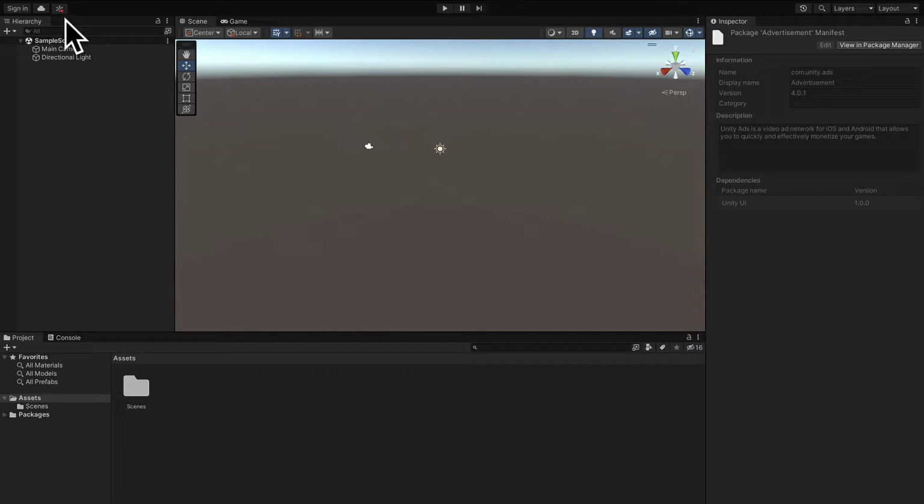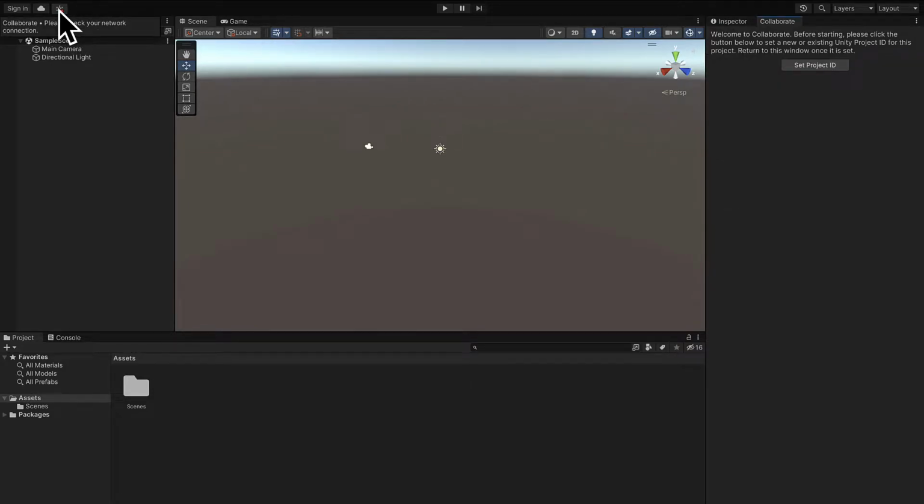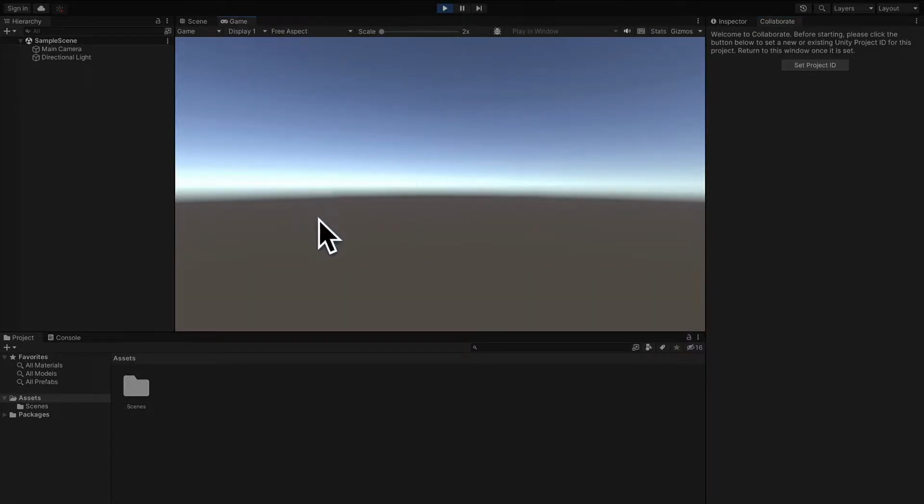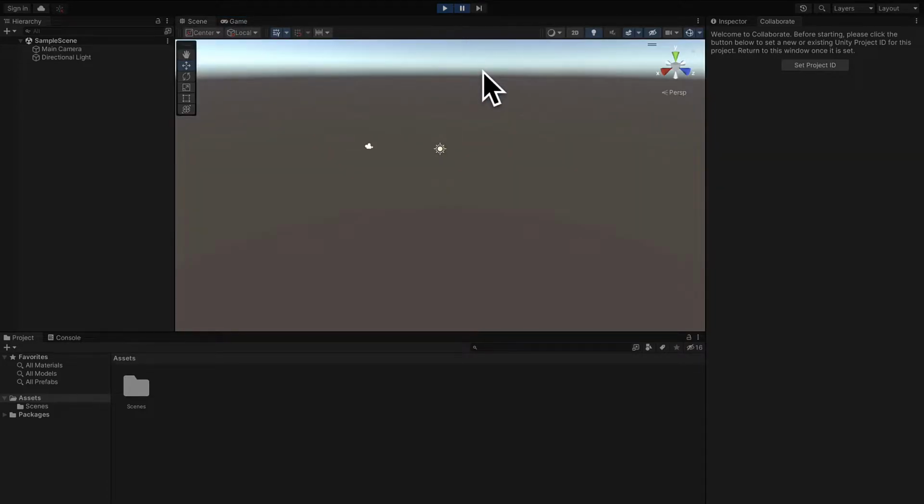I also have a button for Unity Collaborate, so I can launch Unity Collaborate via the collab icon. Then in the center we have the play, pause, and step buttons in game view. So if you play the game, that will launch it from the camera view. You can also pause the game and step through to the next frame in the game.